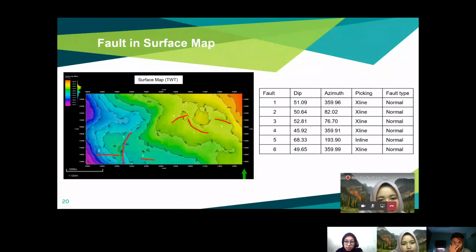Okay, the next one is the fault in surface map. So this is what we get, and the information about the fault that we have identified. There are altogether 6 faults that we have observed in the top F horizon. All the faults are normal faults, and only one fault, which is fault 5, we pick at inline, because it is perpendicular to inline.